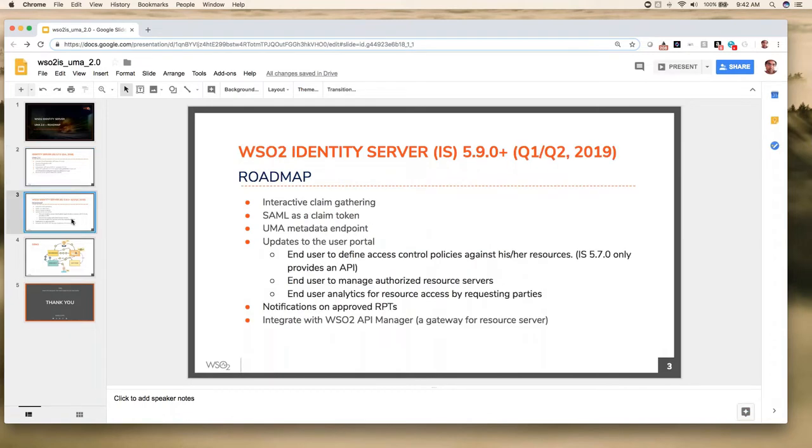Okay. So this is our roadmap. This is our plan for Q1, Q2 next year. We haven't implemented the interactive claim gathering, so that will be part of 5.9 or early next year. Then for the claim token, we only support ID token, so we plan to support SAML as well. Then the metadata endpoint. I think that's a minor change we need to do.